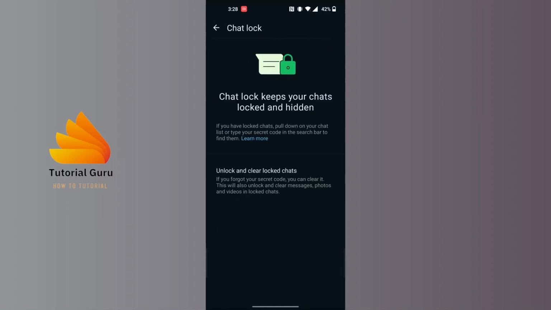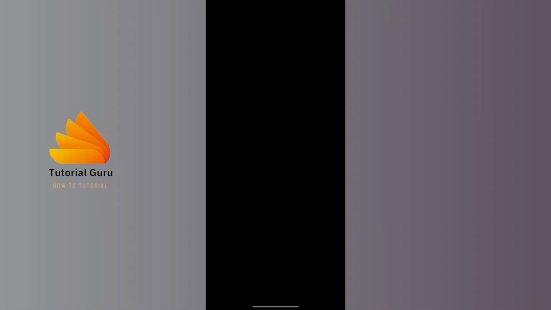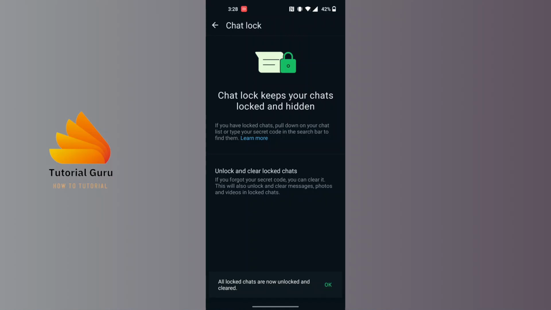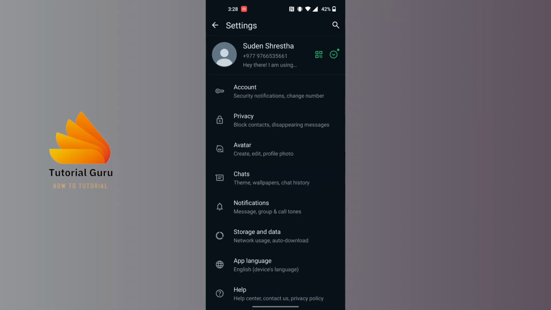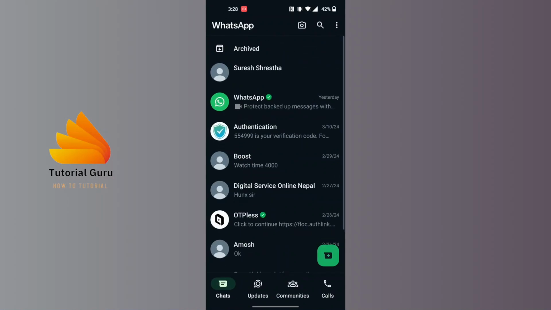Tap on chat lock, and over here it says unlock and clear locked chats. Over here tap on that, and again tap on unlock and clear, and it will verify you by getting your phone's verification or your password. And after that, all of the chats which you had locked will be cleared and unlocked on the chat box of your account. And with that being said guys, this is how to unlock a chat on WhatsApp.